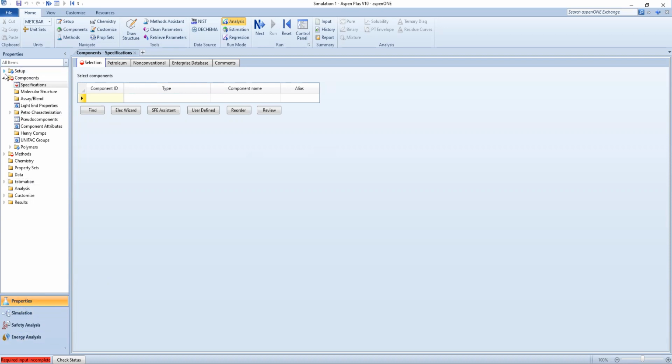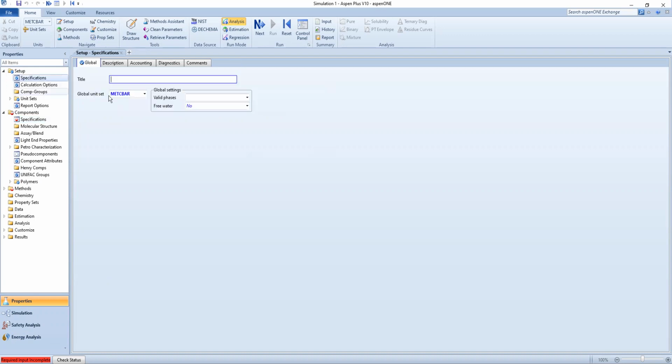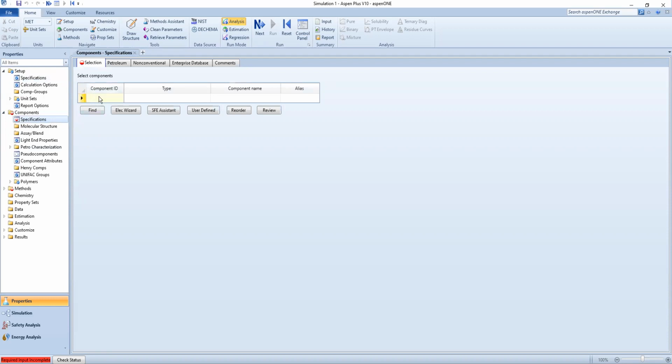First thing I'm going to do is on the tree on the left-hand side, click on the arrow next to setup, click on specifications, and set my units to metric. After this, I'm going to go under the folder components. The first element here is specifications. If you have this folder closed, you can just open it by clicking on the small arrow to expand the tree. Click on specifications, and we said we need 2 chemicals.